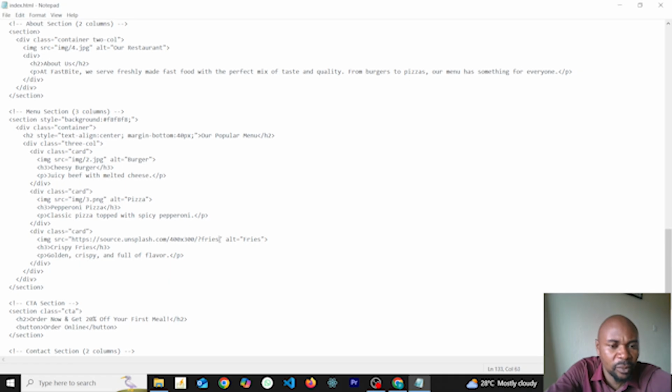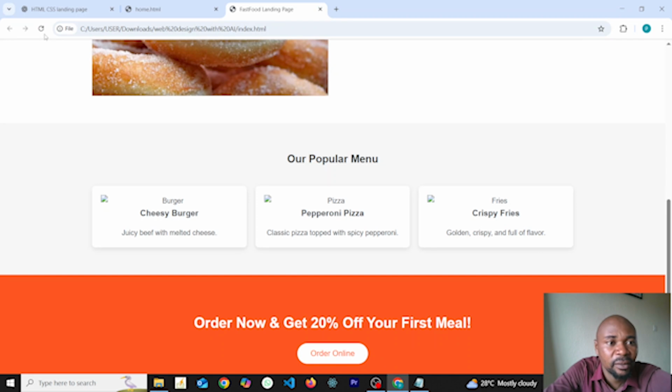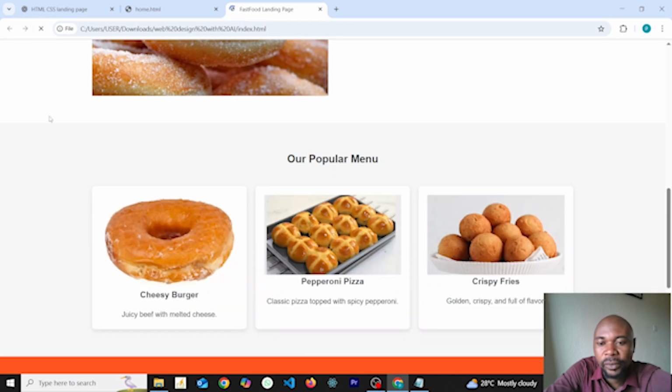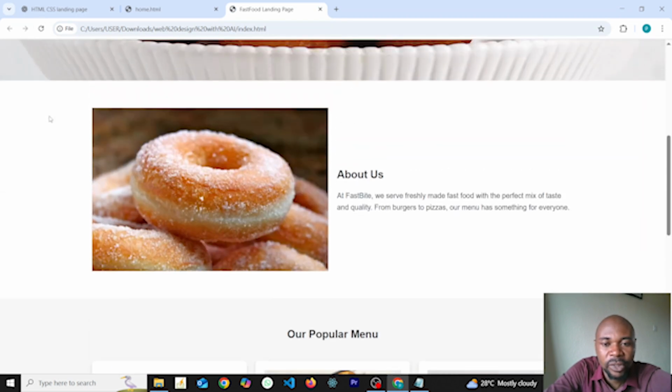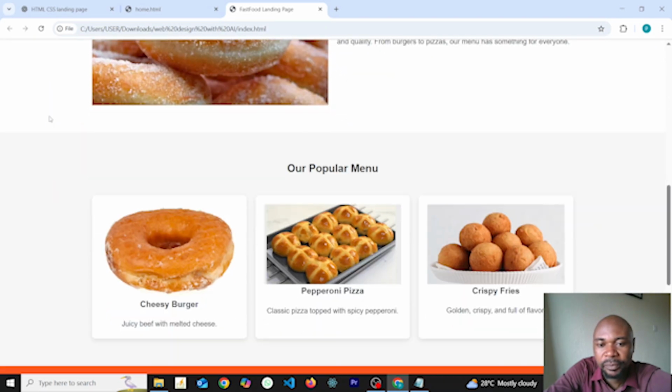So this last one now, I will change it to img forward slash 1. Okay, let's go and inspect the website. Wow, this is looking sharp, right? So this is your website. Your website is taking shape.